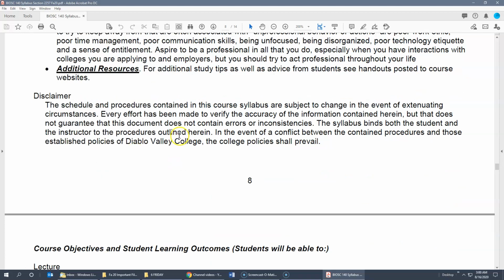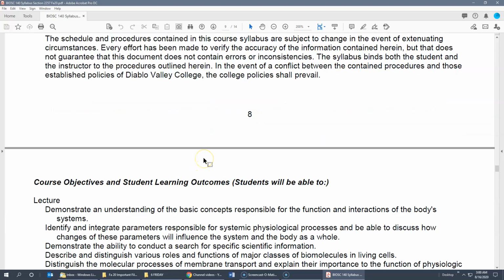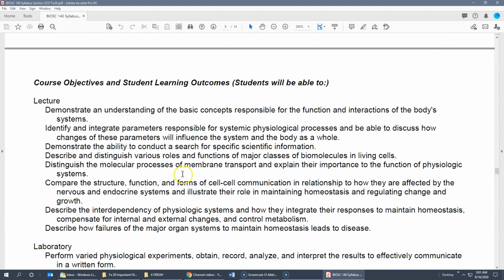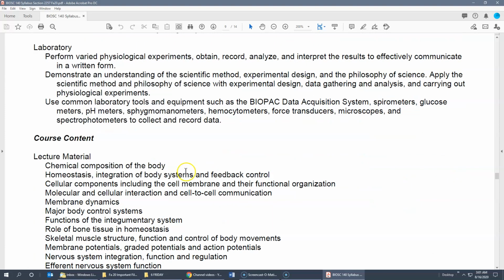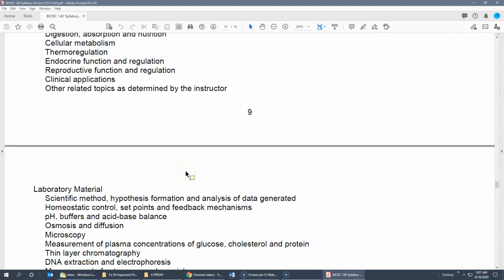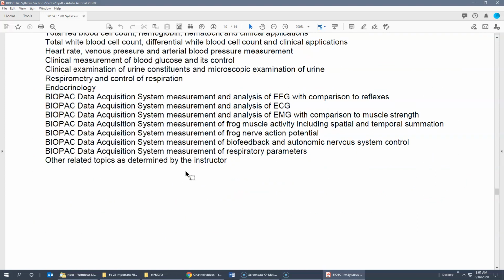Disclaimer: if we screwed something up, we'll fix it, basically. And also, if something in this syllabus says something different, the college policies prevail. You can read the learning objectives here for laboratory. Here's the course content for lecture and lab as well.